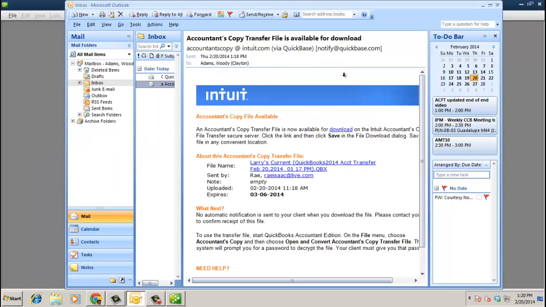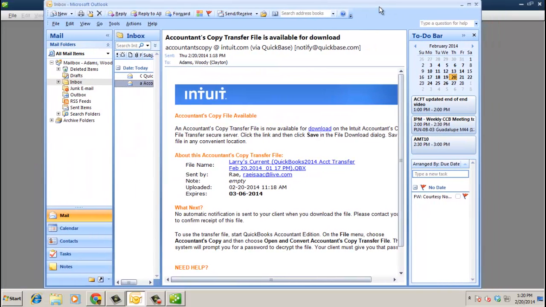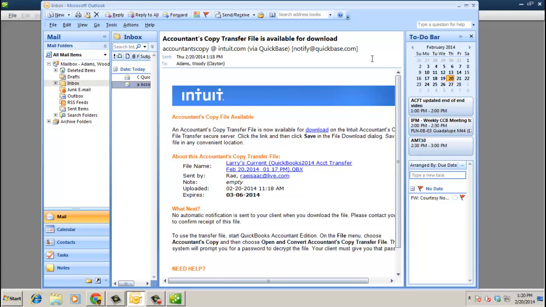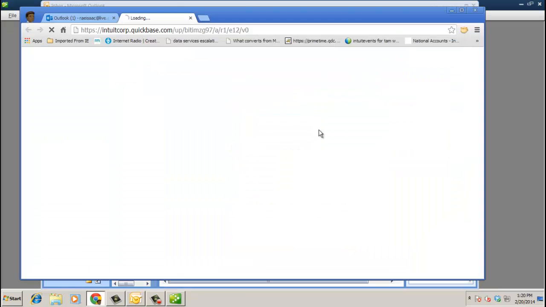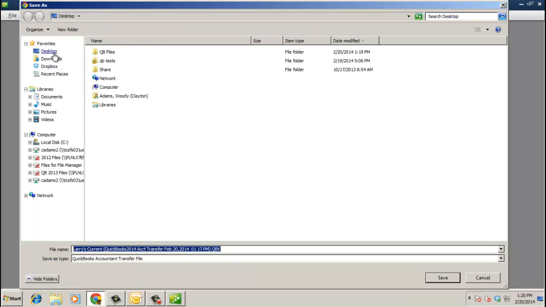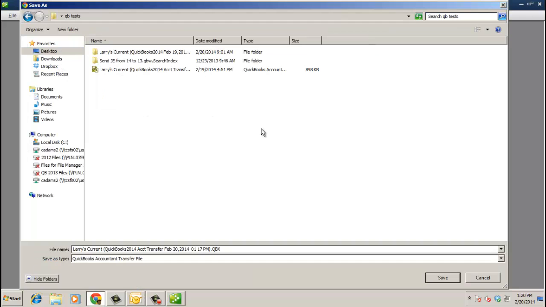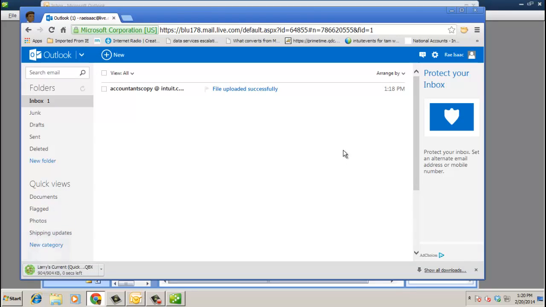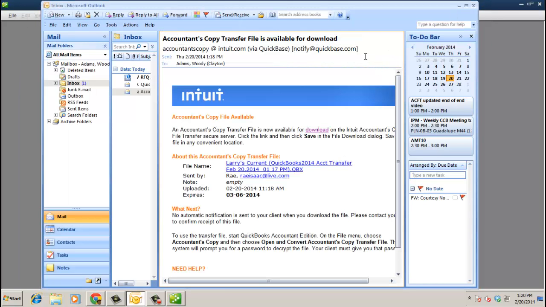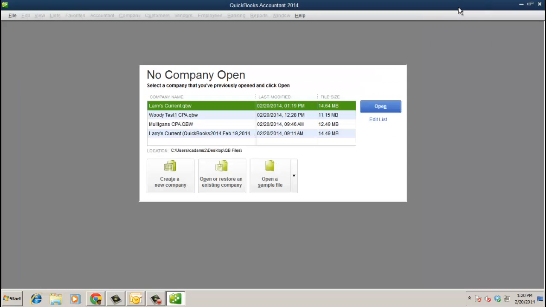So now I'm the accountant and I get this email. Now your client also gets an email just telling them that the transfer file was uploaded successfully to the Intuit servers. And the accountant's going to go ahead and download the .qbx file and put it somewhere on their computer, which I'm going to do right now in a folder that I have. Go ahead and just save that. Again, it's an accountant's transfer file that I've received from my client that was using the accountant's file transfer service.